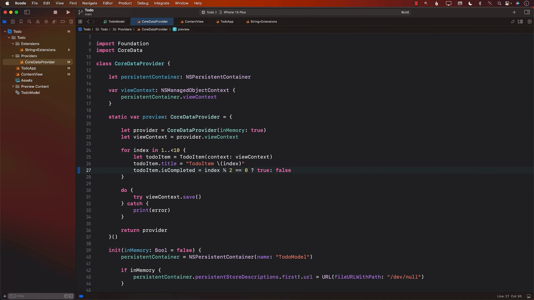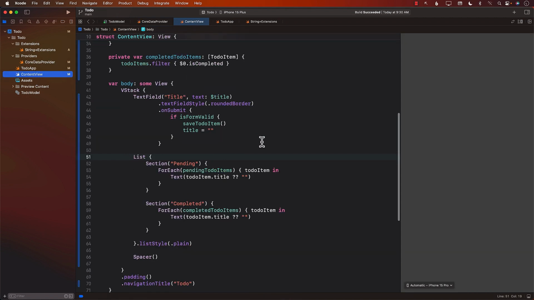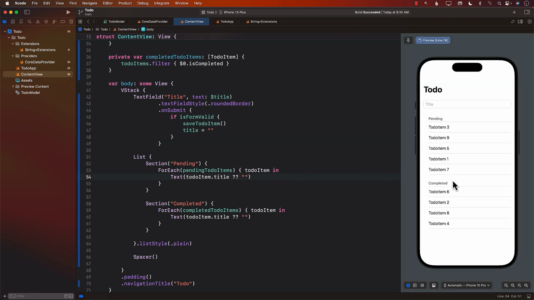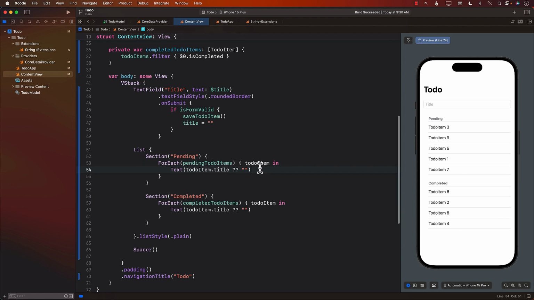So this means that some of the items will have is completed true, and some items will have is completed false. Now let's go back to the content view, and you should be able to see some completed items and some pending items. There we go. You can see some pending items and some completed items.